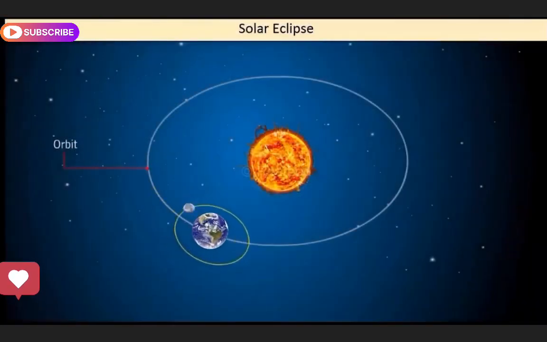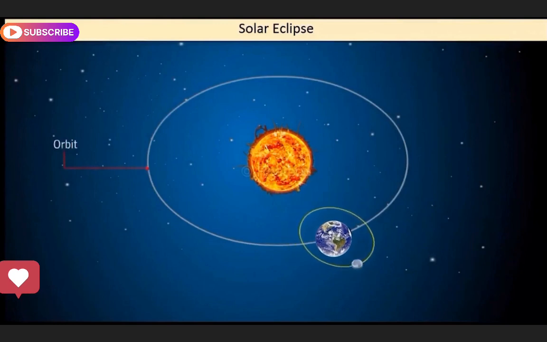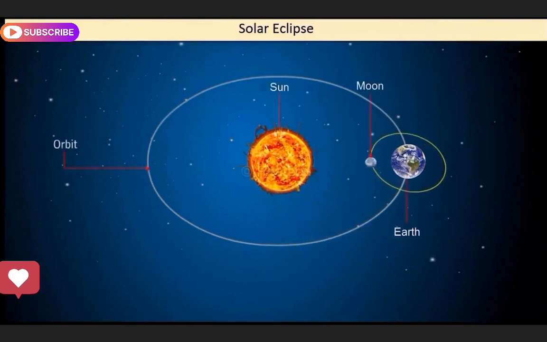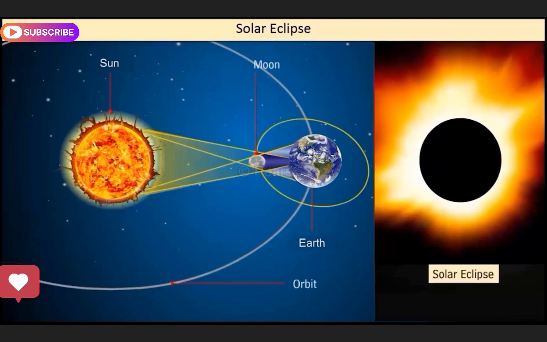During the course of its movement, sometimes the Moon comes in between the Earth and the Sun and blocks the view of the Sun and casts its shadow on the Earth. This is a solar eclipse. A solar eclipse occurs on a new moon day.